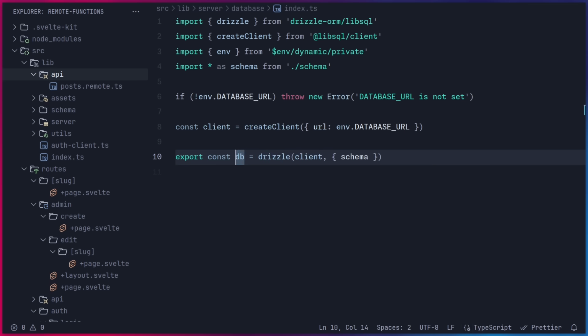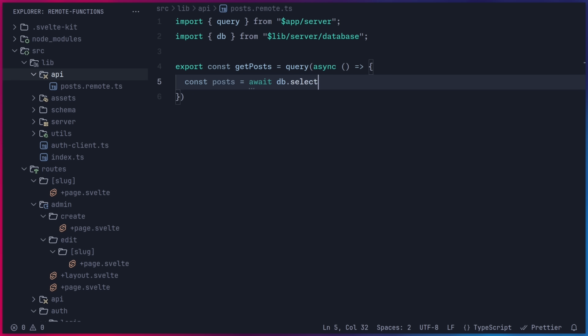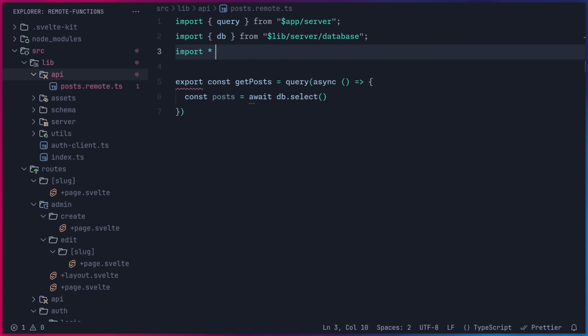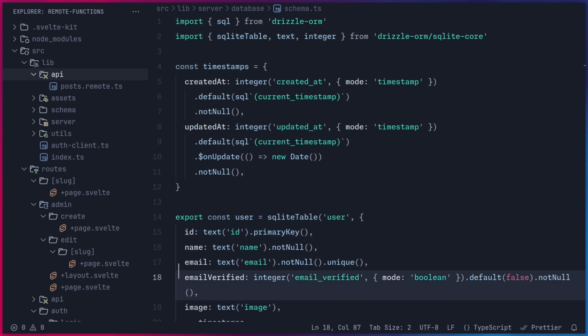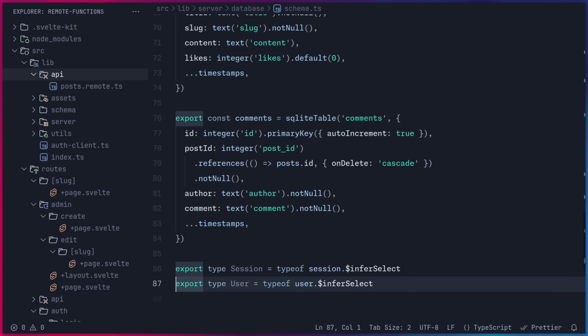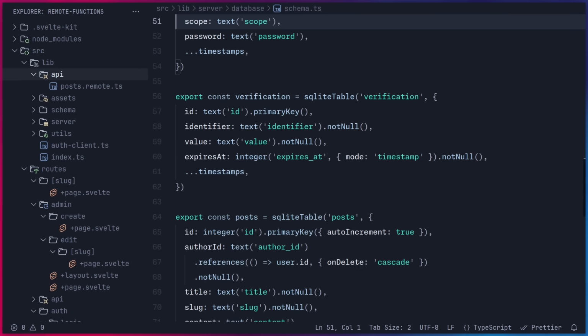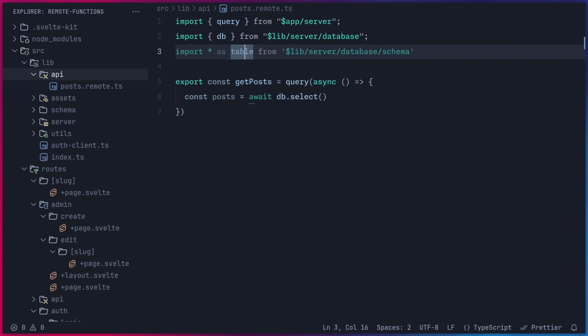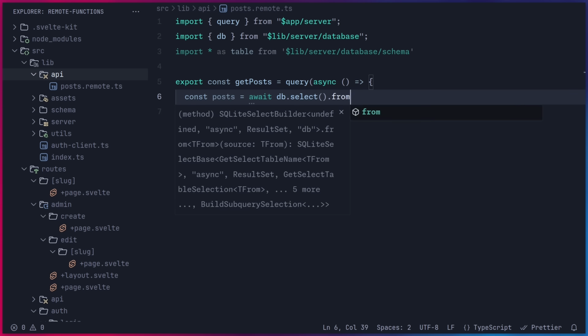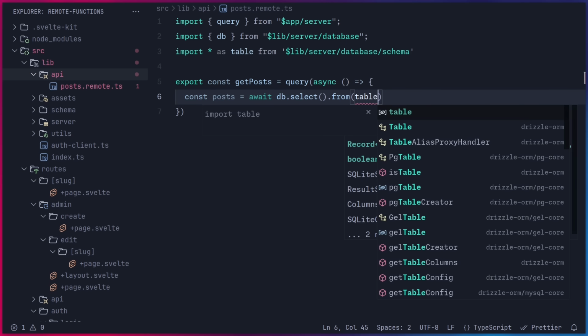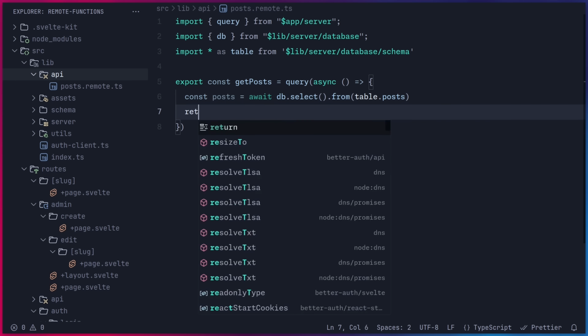As you can see here, nothing special. And then of course, to select the posts, you can say select. And in this case, I'm going to import all of the tables. So I'm going to say import all as table from lib/server/database, and it's going to be schema, I think. So if I go here, you're going to see here I have just all of my tables. So here's the user table. If I go to the bottom, you can see here I have comments, posts, and etc. So yeah, that's basically it. All right, so we can go here, and then you can just say from, and we can use the table we want. So we want table.posts, and then we can return the posts.